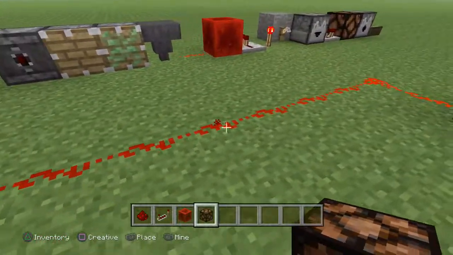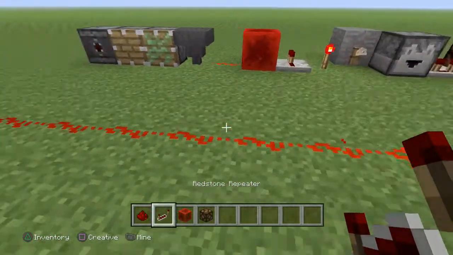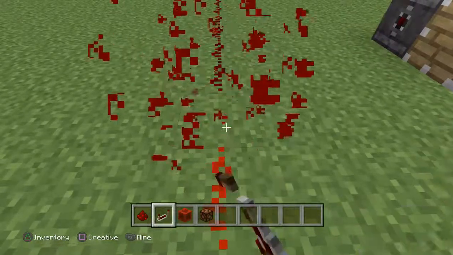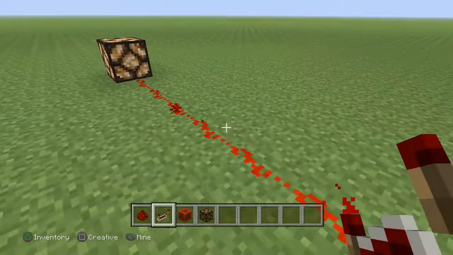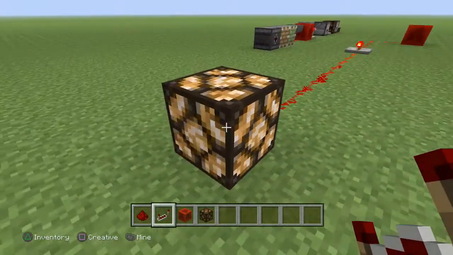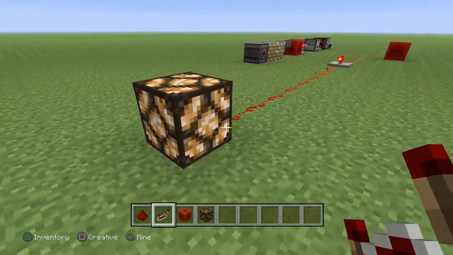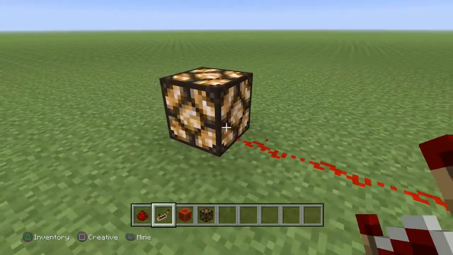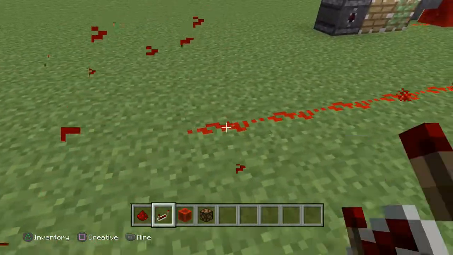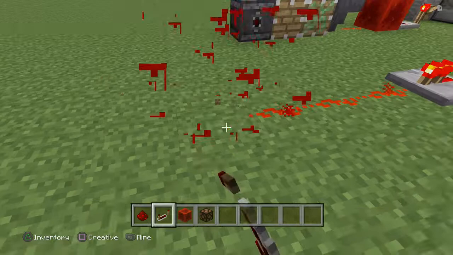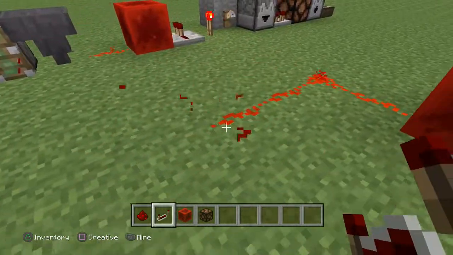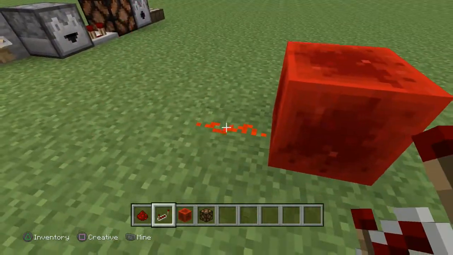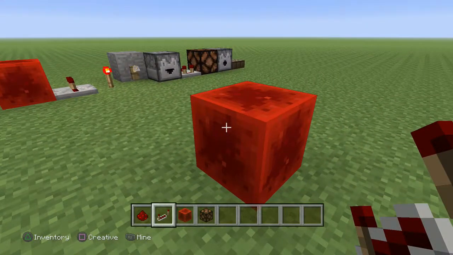What a repeater does is it carries on a signal. So if I just put it there, it will continue this signal and start it again, and it now reaches the lamp, which turns it on. So that is hopefully redstone dust explained and repeaters explained and redstone block.